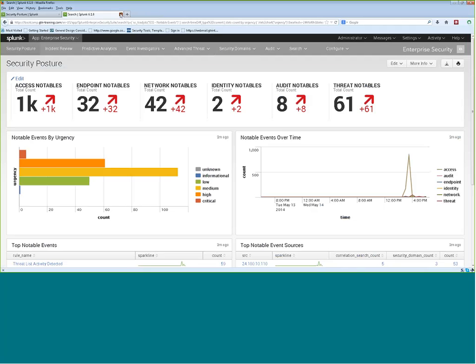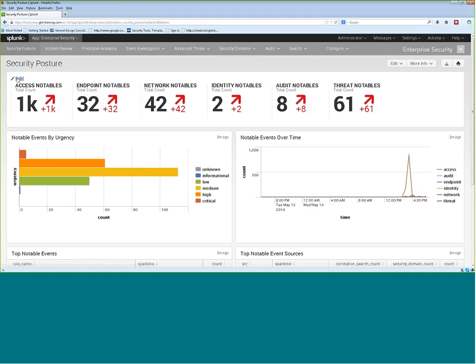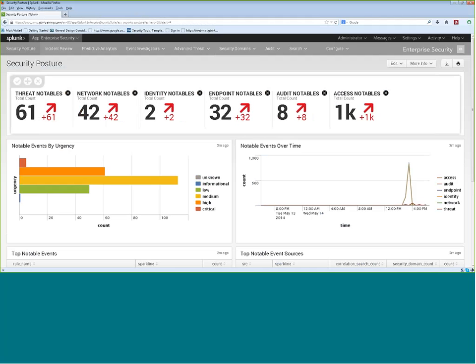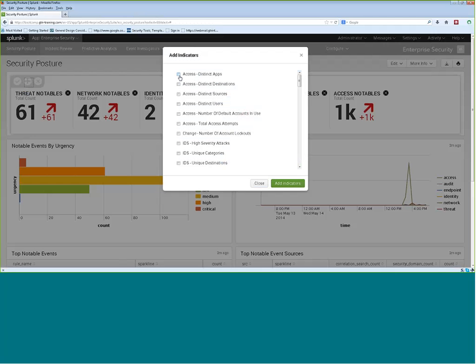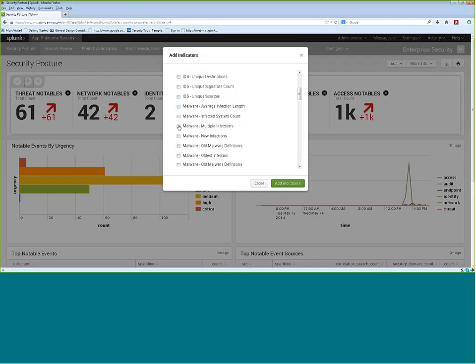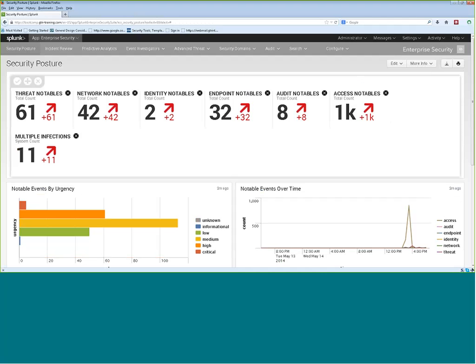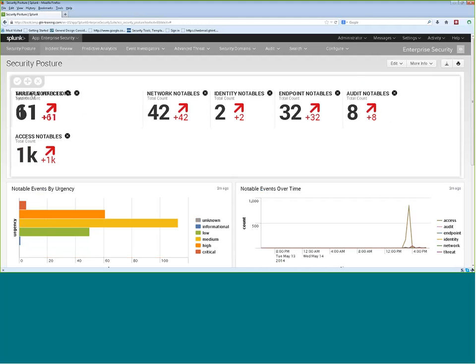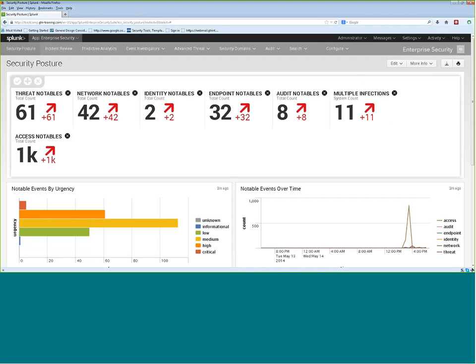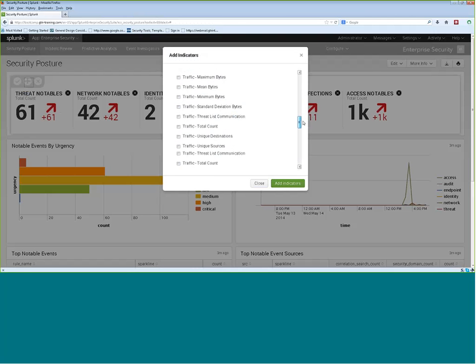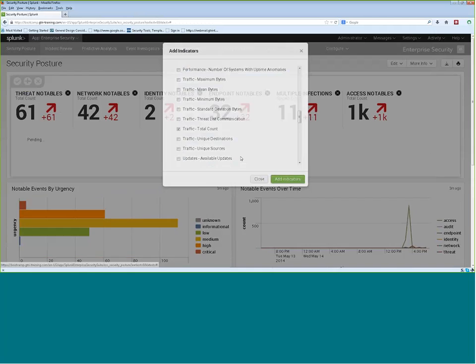So anyway, if you want to know what's behind there, this is also very customizable. You can go in here and edit it. If you think that the threats are most important, you can reorder them. You can add to them. There are other ones in here. Say you want to add malware with multiple infections. You can add that in as well. So multiple infections, you got 11. You can say, hey, that's really important to me. Or, you know what, I really don't care about audit notables. You can remove that. So all of this can be done just with clicks. So traffic total count, let's see, that might be interesting to me.